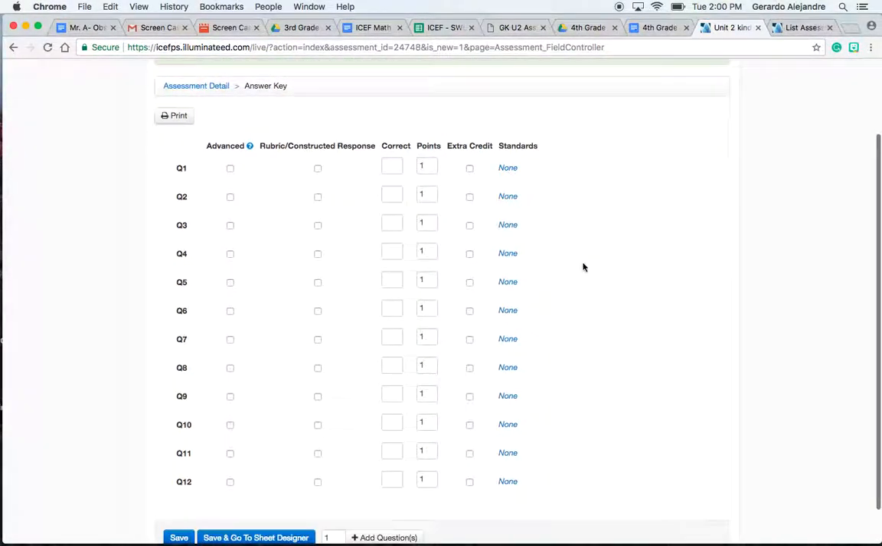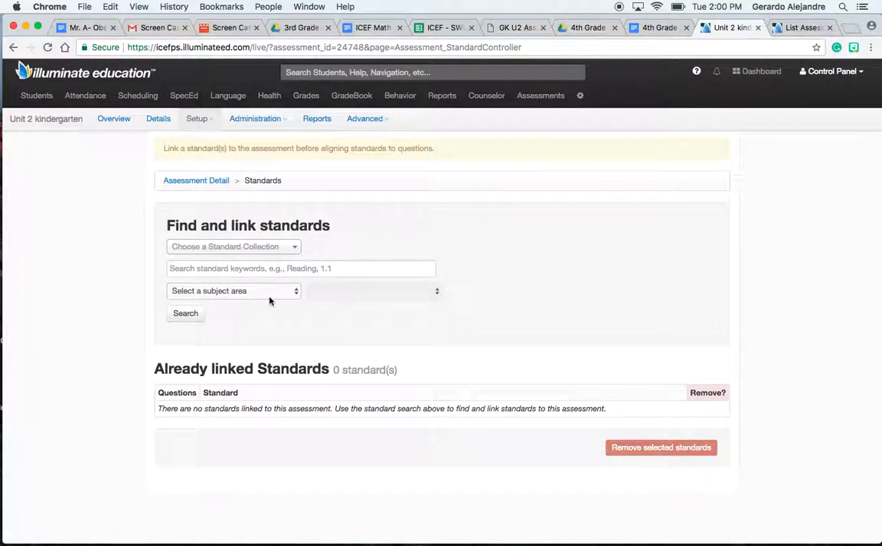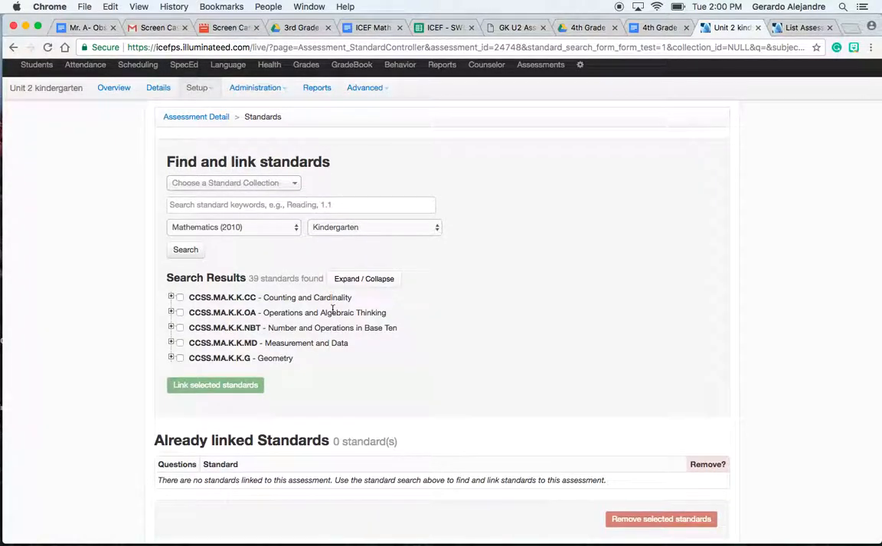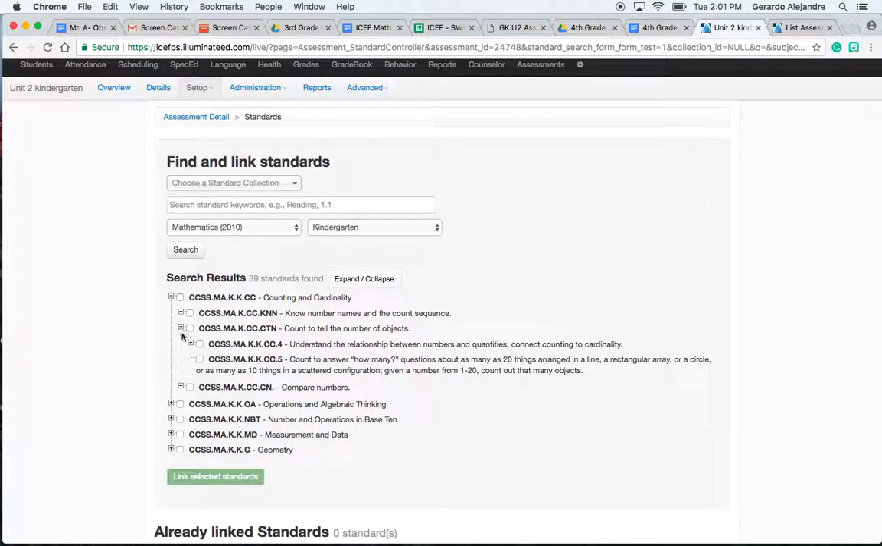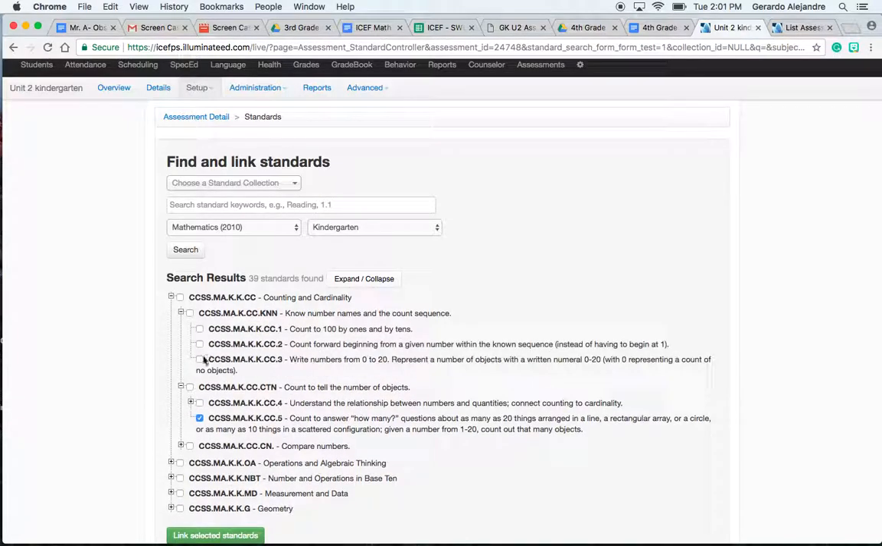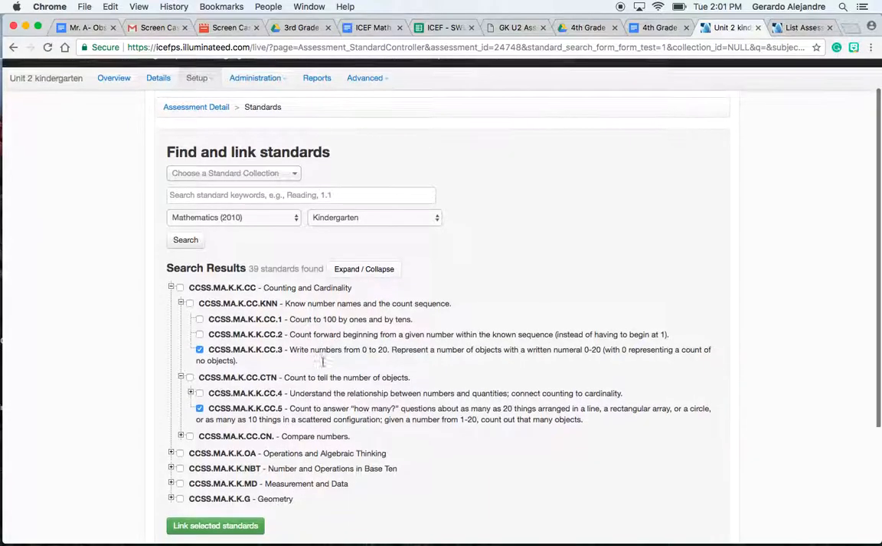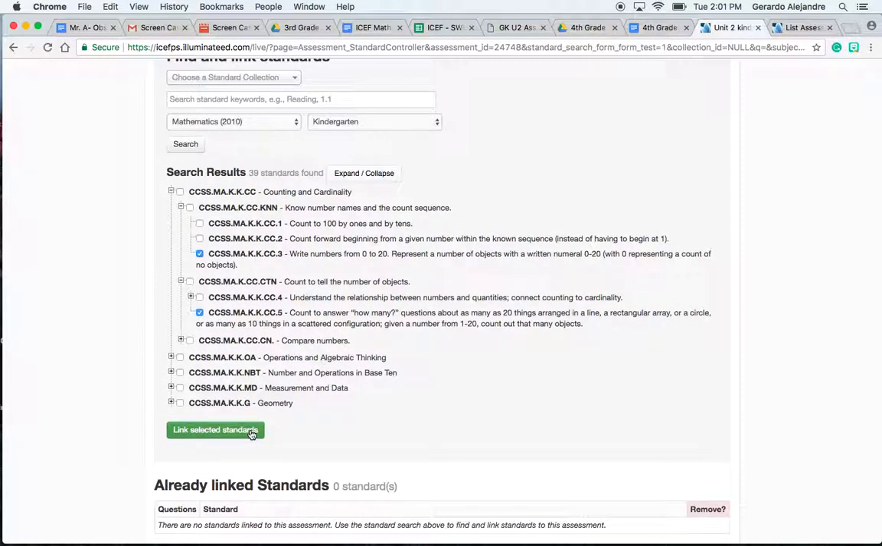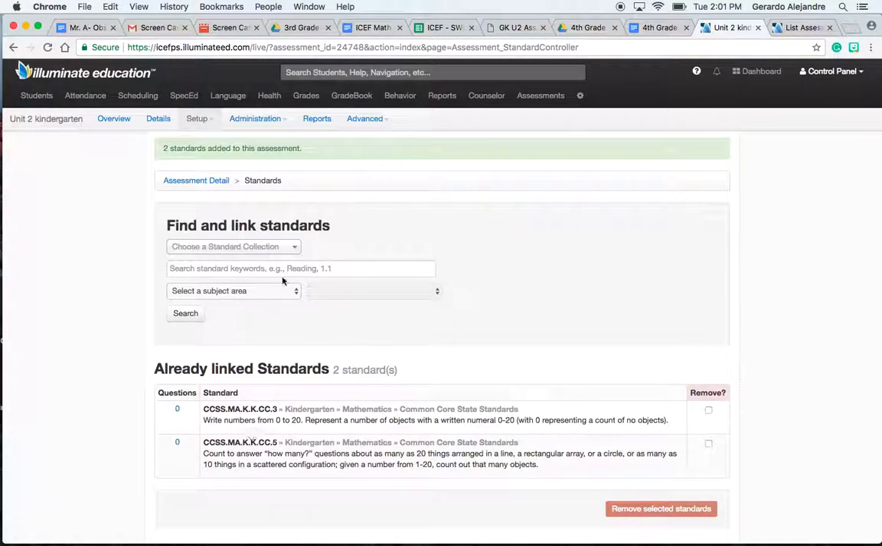Then I'm going to link all the standards to the questions. I'm going to go to none. Click on mathematics. Click on kindergarten. Search, and one of the ones that kindergarten has is CC5, so I'm going to go to the ones that have CC. I'm going to click on CC5. I see that it has CC3, and those are all the standards that are assessed in Unit 2. Link selected standards.